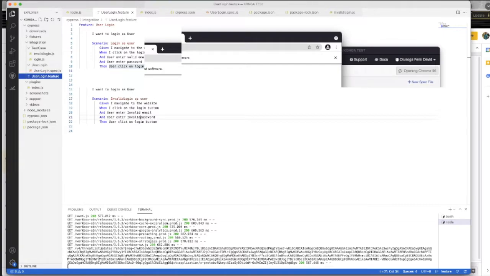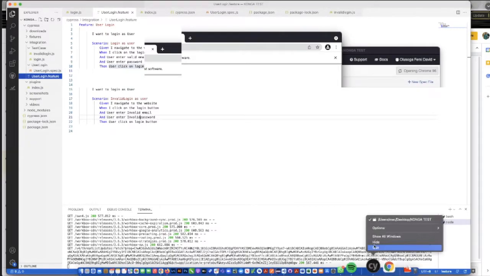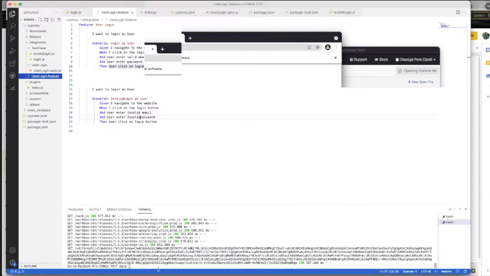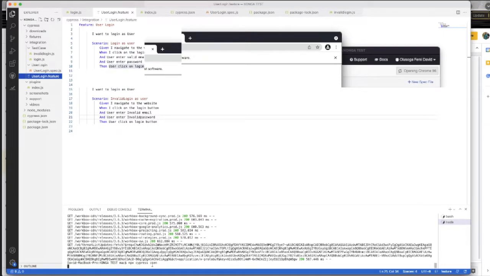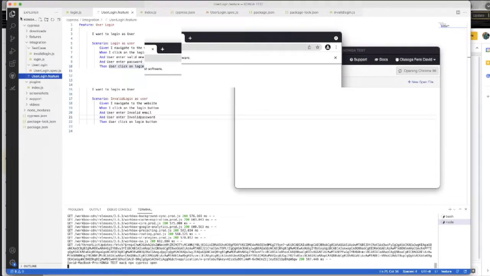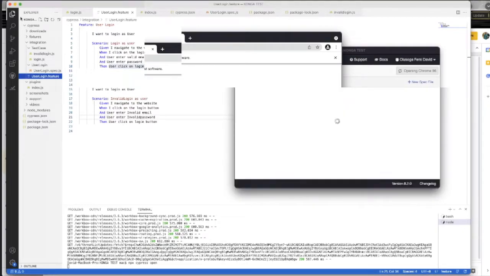So let me run this test. I'm going to close Cypress, quit and do Cypress open again. Let's see whether this test is on. So we have two features in one feature file, which are invalid login and valid login. So we are running the test to see whether it's going to run. All right, so Cypress is launching already.